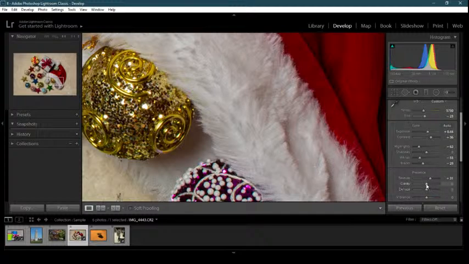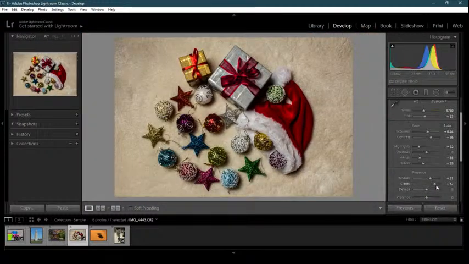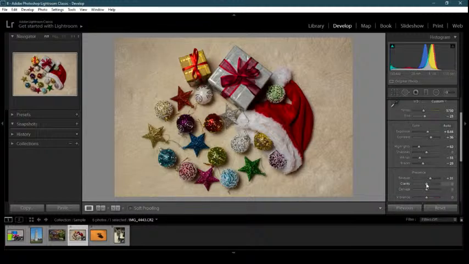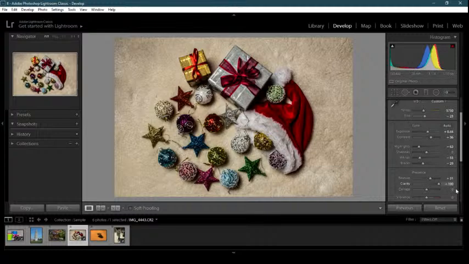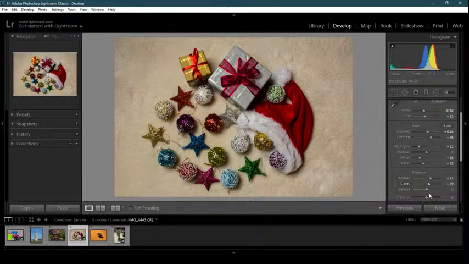Now here, clarity. Suppose sometimes your image is very blurry, so you don't see it clearly. If I increase the clarity, let me check. If I increase it, you can see that it's more popping up. Or if I decrease it, it will become more blurry, the clarity will be gone. So you can make it clear, but not too much, otherwise it will not look good.